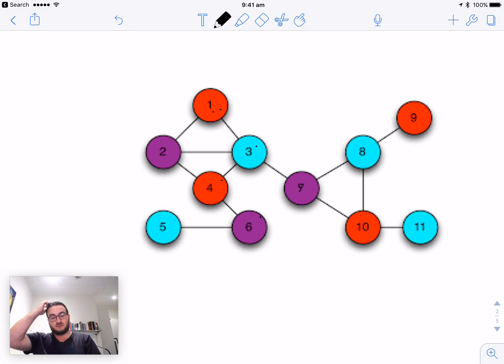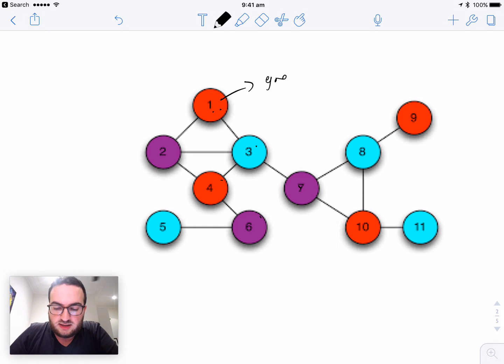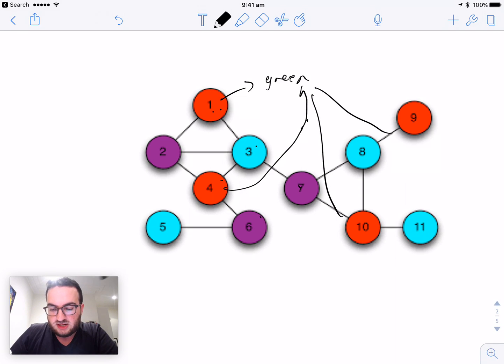For example, this red could have been any other color. It could have been green, right? It wouldn't have changed the problem. It just would have had to make sure that this is green as well, this is green, and this is green as well. It would have been perfectly fine to change the colors.